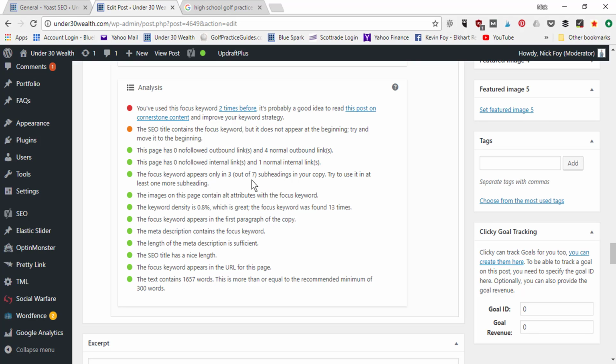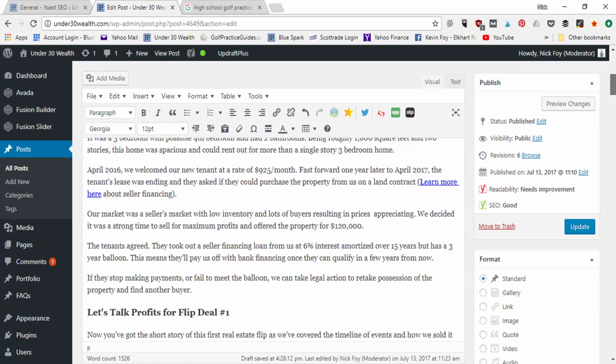So ideally, to rank in Google, you want to get backlinks, do follow links. More on that in another video. It's kind of a confusing topic. And then we've got the focus keyword appears in 3 out of 7 subheadings. So you want to use it in at least 1 or more subheadings. So that's where we talked about these different headings here.